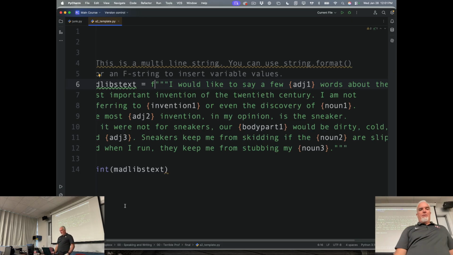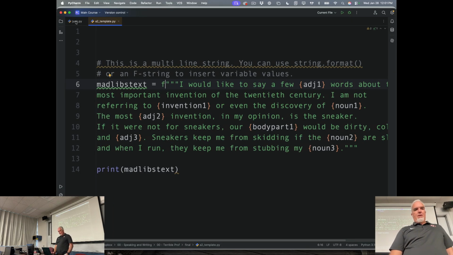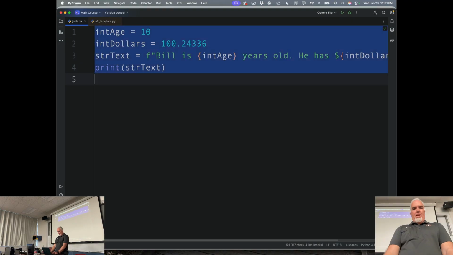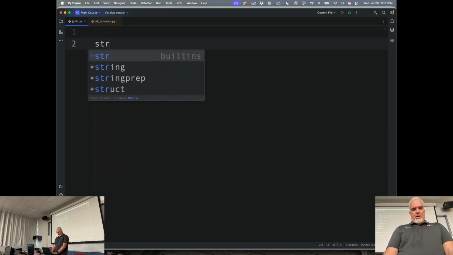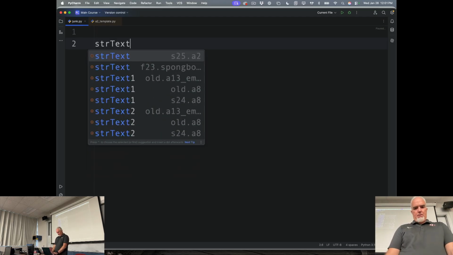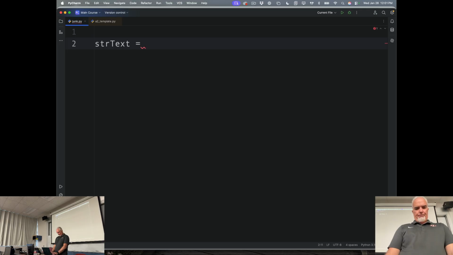So your assignment is going to be to do something along the lines of this. Now, I'm not going to show you the actual solution. That's too easy. I don't want to spoon feed you like that. I don't want to insult your intelligence by giving you the answer. Okay. So I'm going to create a different Mad Libs. str text equals, and I'll make an F string.